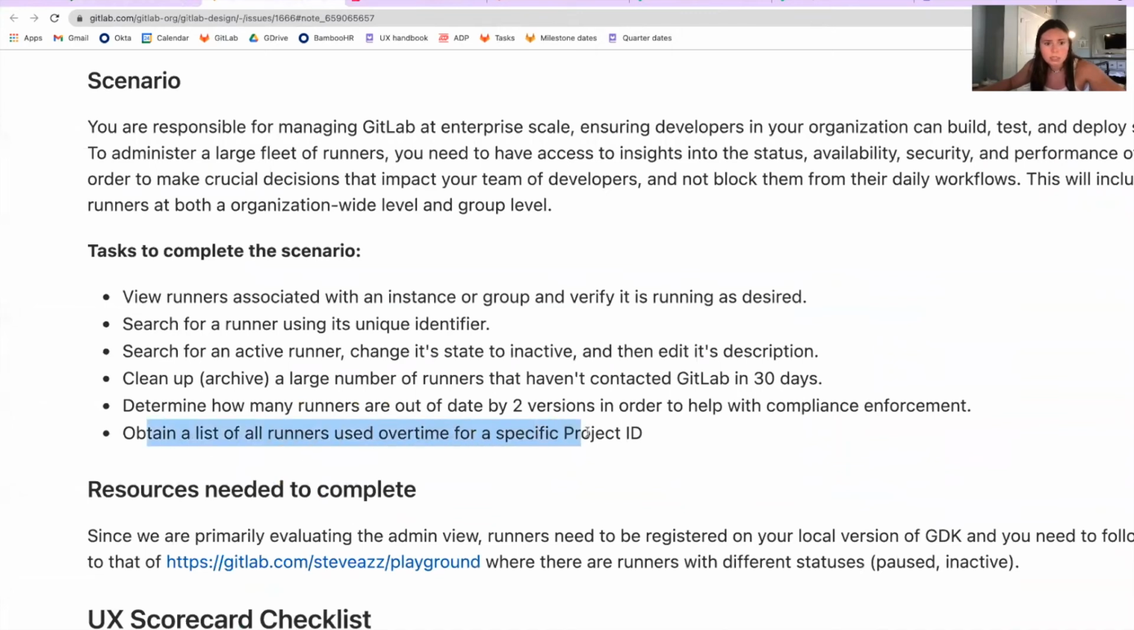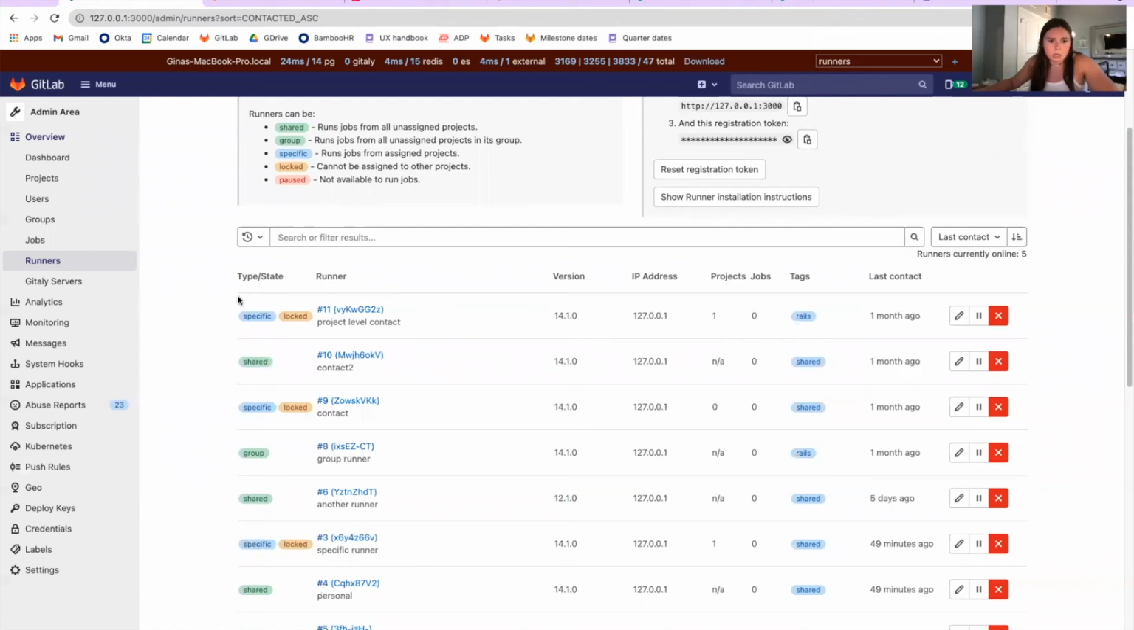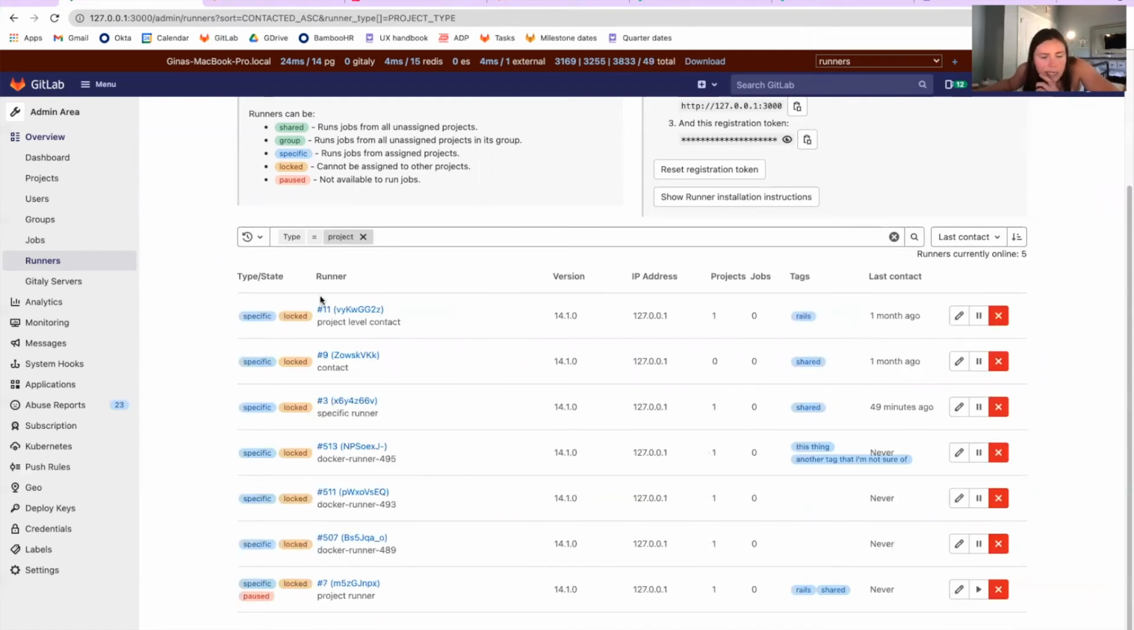Lastly, obtain a list of all runners used over time for a specific project ID. Ooh, all right, so a specific project ID. My guess is if I say type and then project, it's not gonna let me name the project. No, so I can't filter by the name of projects that I wanted to. But I do wonder, can I figure out which project any of these are related to? I guess I have to click into it.